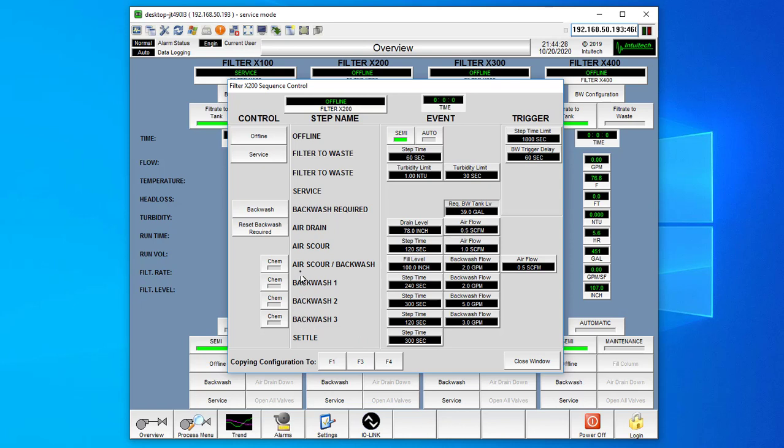Before we leave this screen, we should talk about the chemical radial buttons on the left-hand side of the screen. If you have configured your chemicals for adding and dosing while in backwash, you can select the steps during which you'd like chemical to be added. So for example, if you were doing a chemical conditioning of your bed and you only wanted chemical to be added during backwash 3, you would simply only select backwash 3.